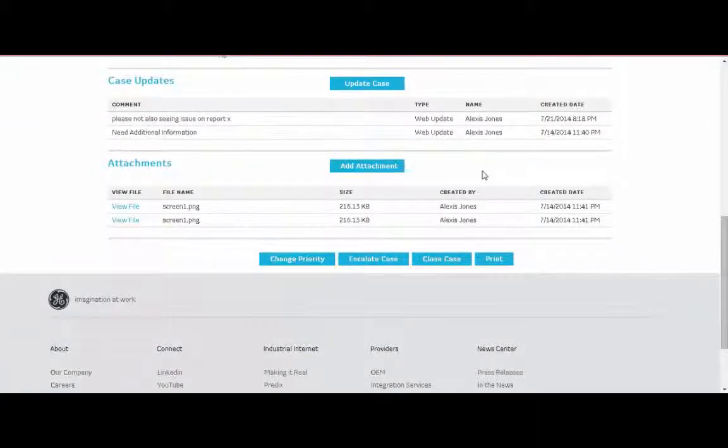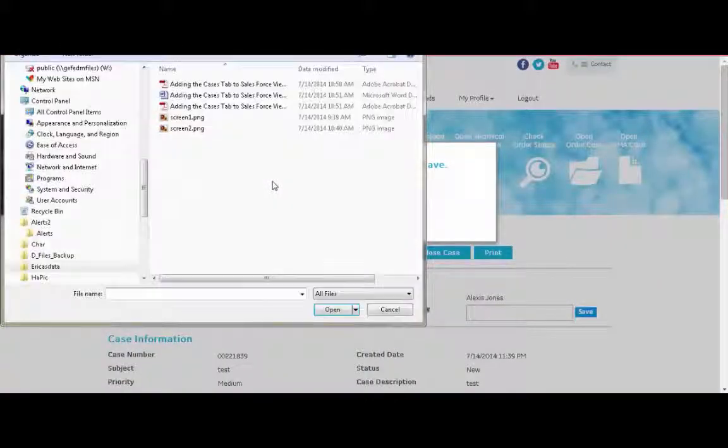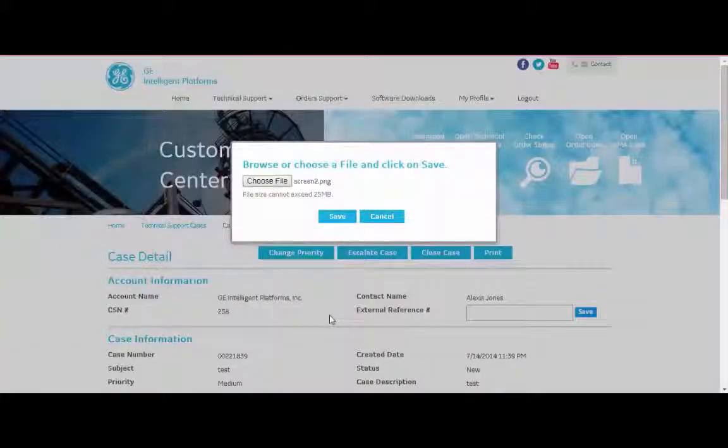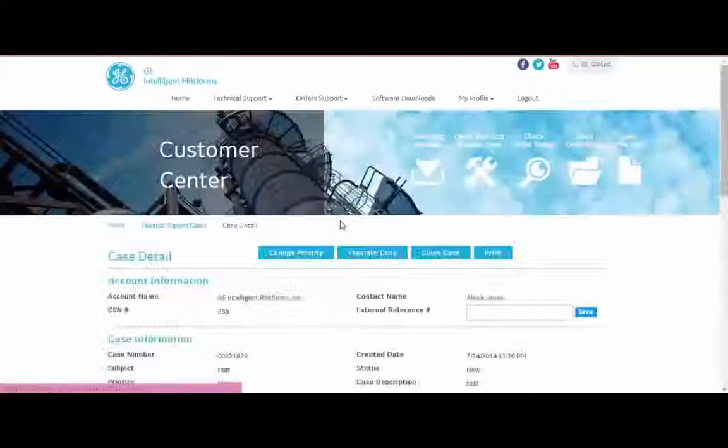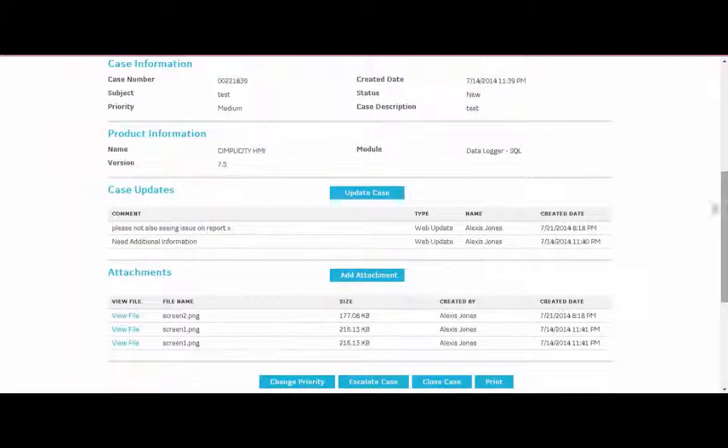So let's do that first. Let's add another attachment to our case. Choose File. Select your file, click on Open, and then click on Save. You'll see now that your file did update in the attachment section.